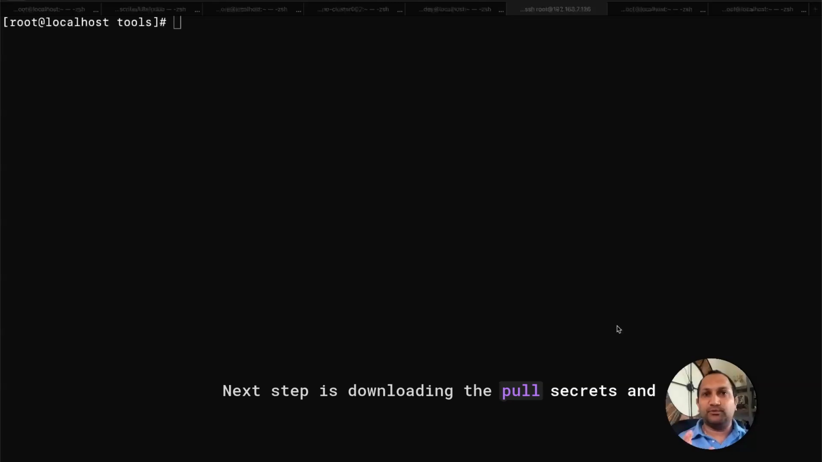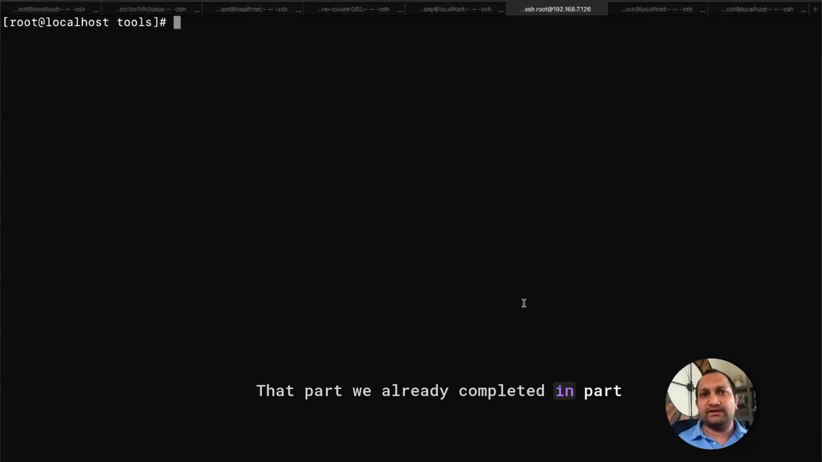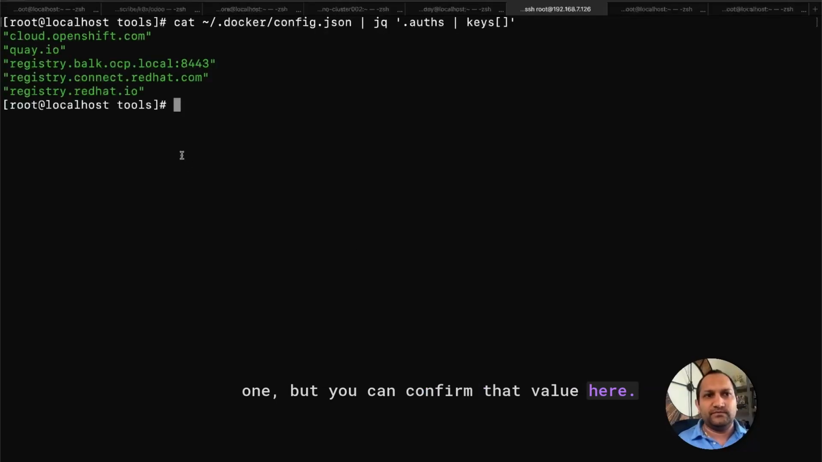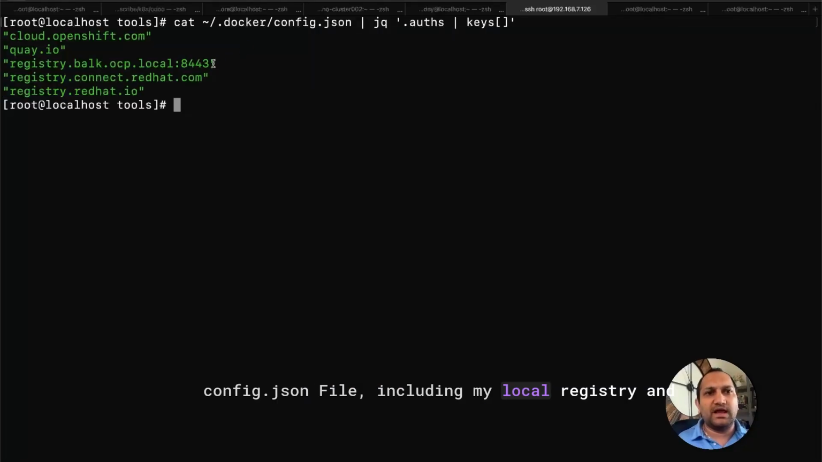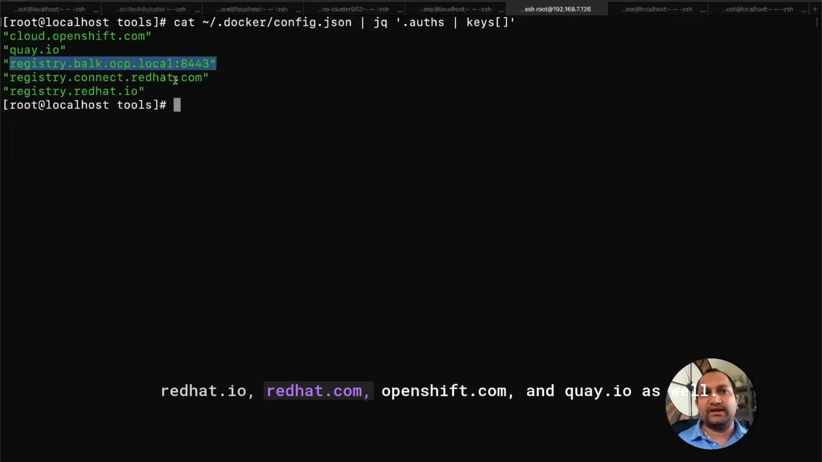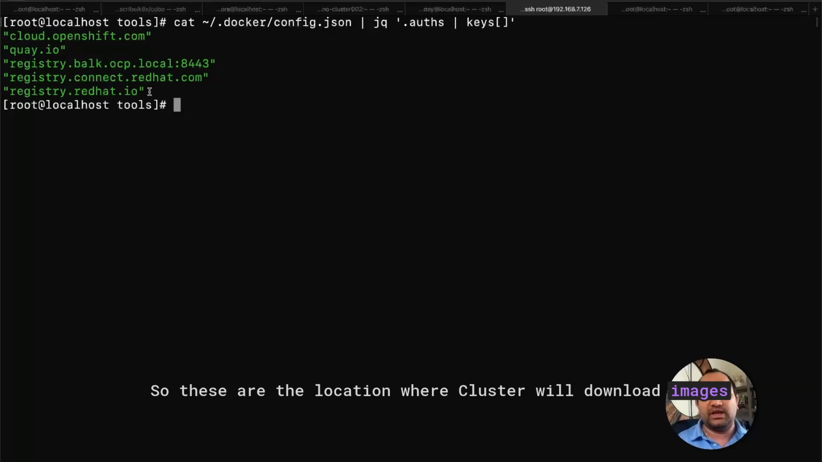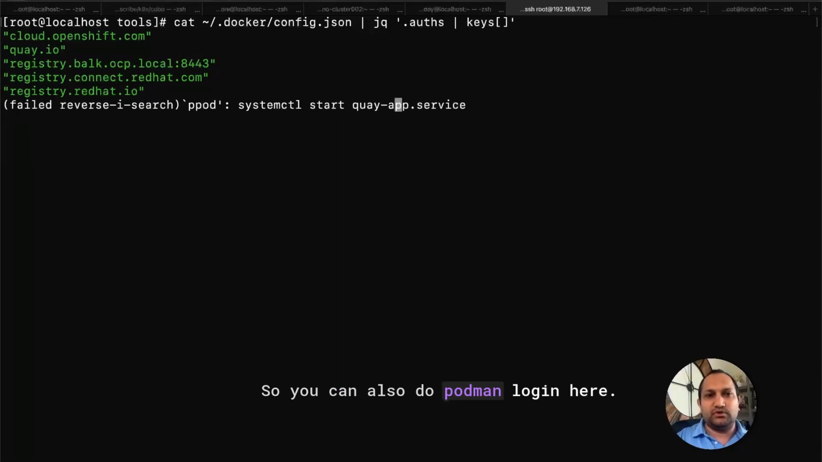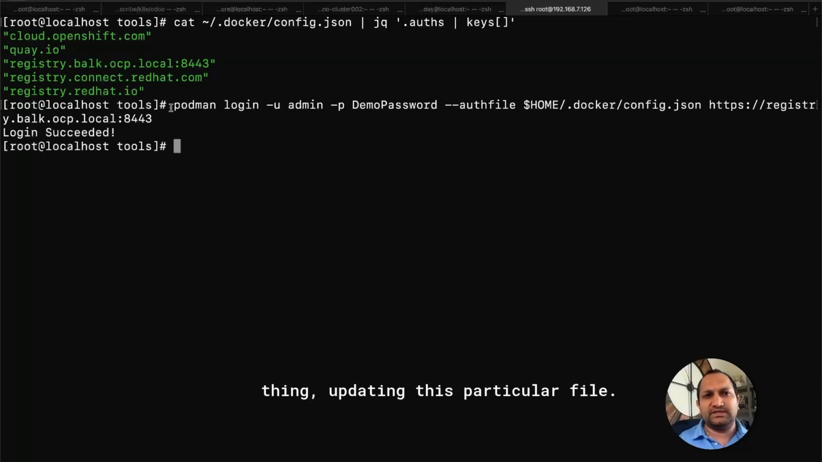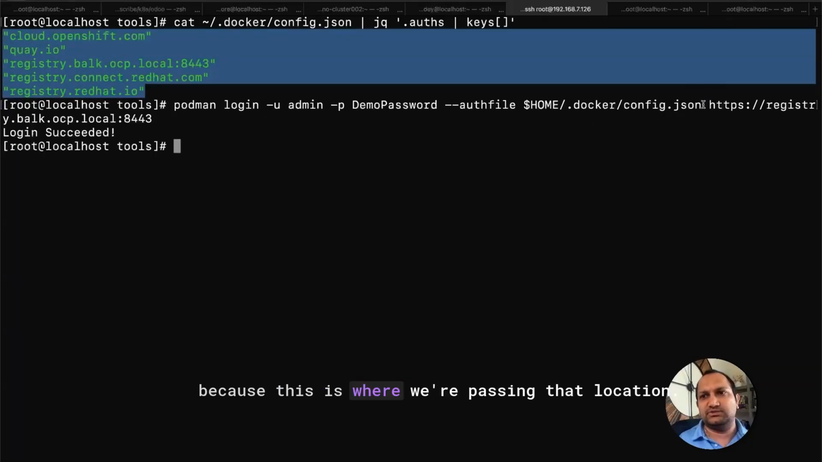Next step is downloading the pull secret and then also updating that pull secret with local image registry or mirror registry secrets. That part we already completed in part 1, but you can confirm that value here. So all of these registries are available as a part of the config.json file, including my local registry and registry.redhat.io, registry.redhat.com, openshift.com, and quay.io as well. So these are the locations where the cluster will download images from. And then we're going to mirror those images to this particular registry.balki.ocp.local. This is already running. So you can also do podman login here. And this is basically doing the same thing, updating this particular file, because this is where we're passing that location.